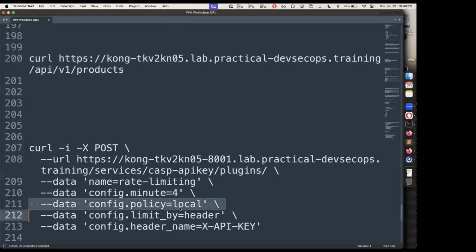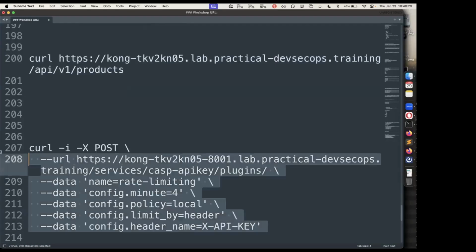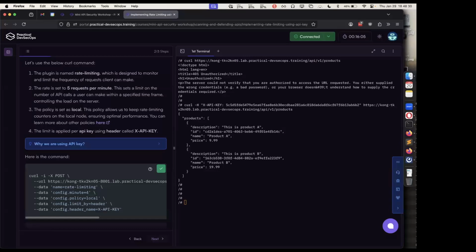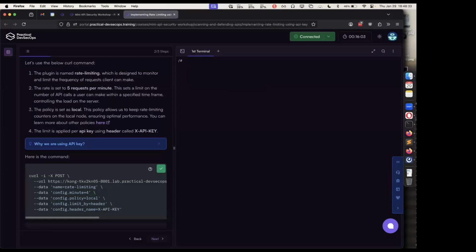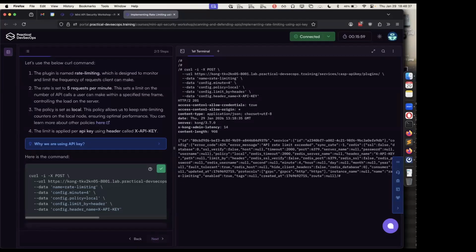This is a local policy. Limit by HTTP header, particularly the X API header. Okay, so that's how you set up header-based, API key-based rate limiting in Kong. So that is set up.